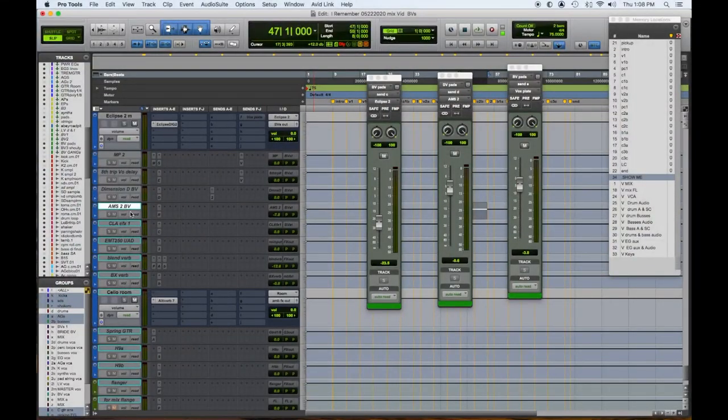Cool, that's a good start. Another vocal reverb. Let's see if this AMS reverb is cool.